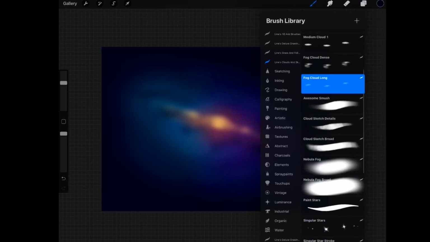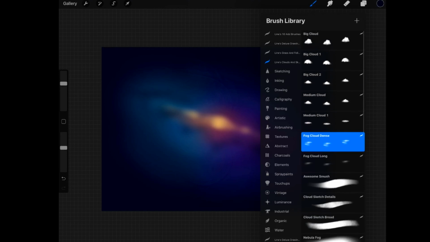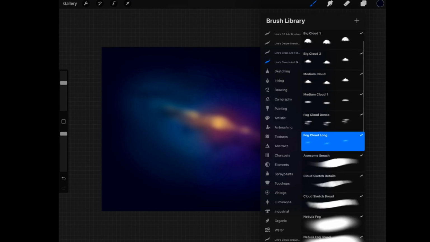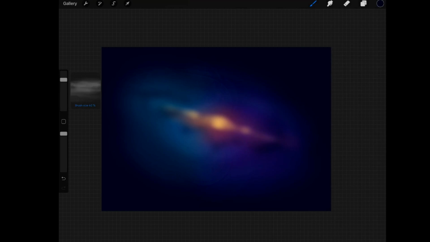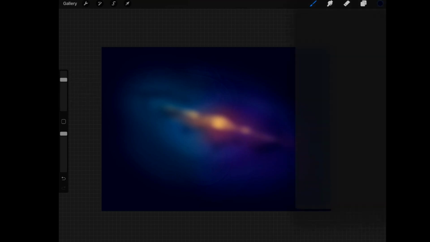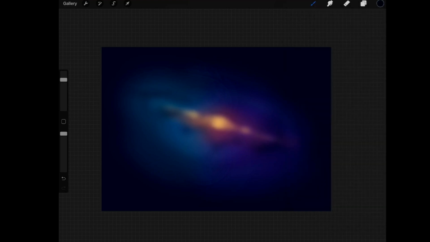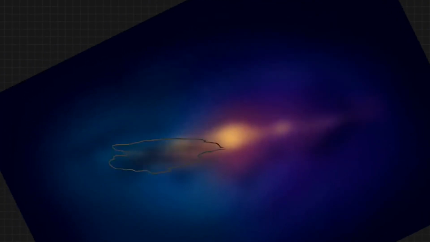Then I'm gonna go to the fog cloud brush, or maybe the fog dense. Yeah, we're gonna use the long cloud. In the previous video, you saw me using this for clouds in the sky, but you can also use it for nebula clouds. And if you twist the canvas a little bit, you can see you twist the brush as well. This is pretty important because I want the nebula clouds here to be in the same diagonal as the galaxy itself.